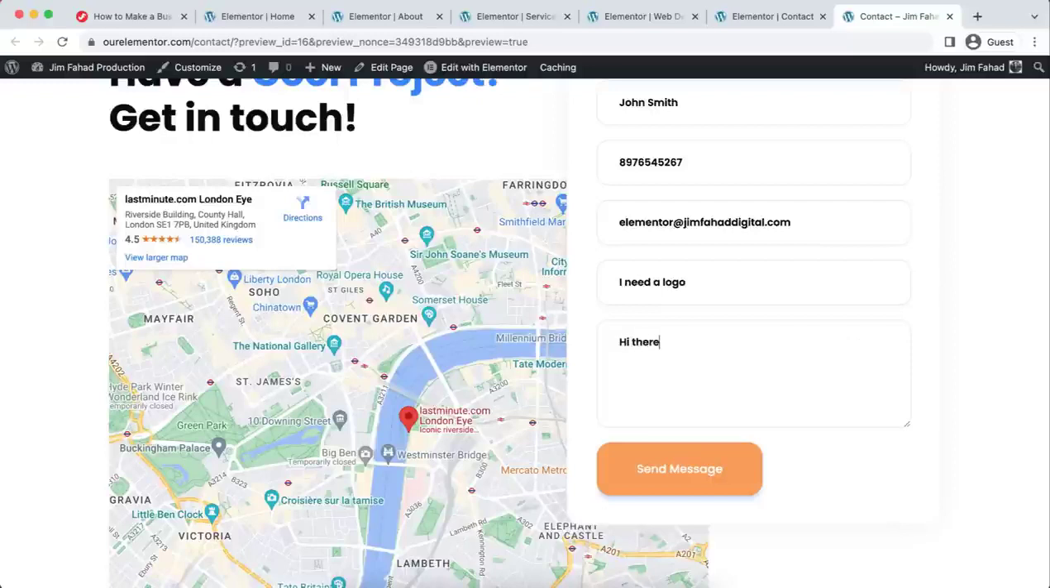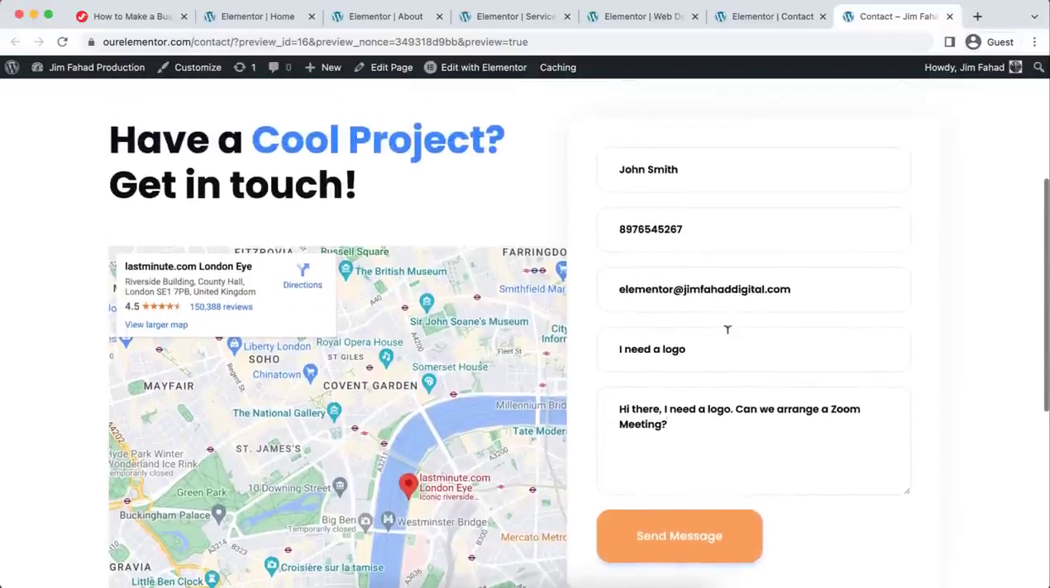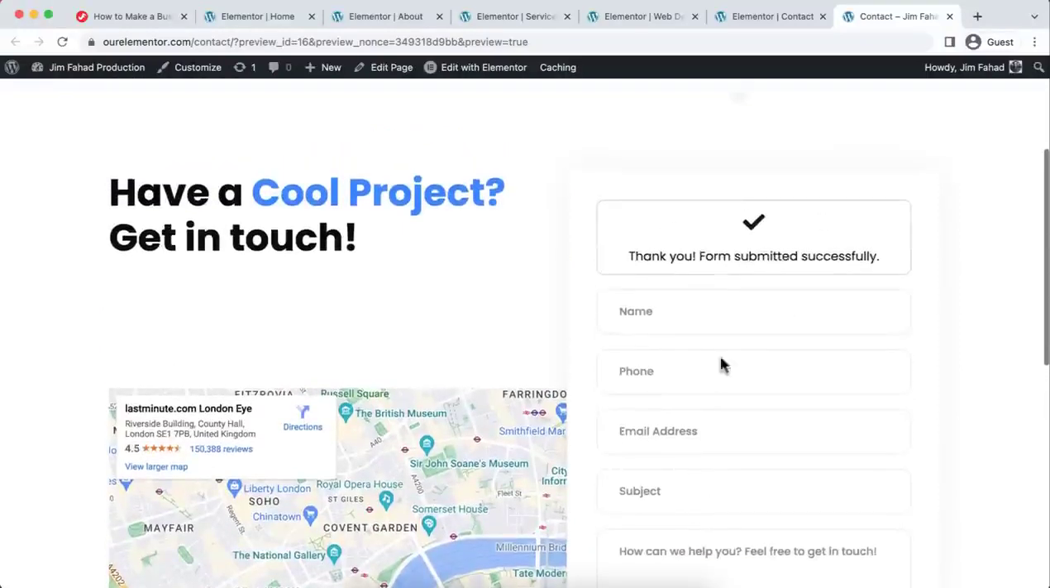Hi there, I need a logo. Then here, can we arrange a Zoom meeting, like this. So now your client will click here on send message. So let's click here and it says thank you, form submitted successfully.